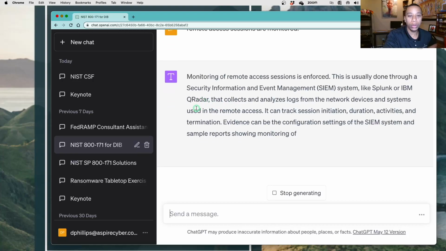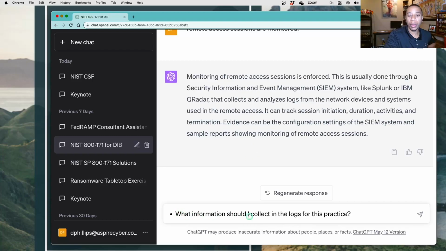So, as with previous practices that we covered, we need our security information and event management system, so our SIEM tool, like Splunk or IBM QRadar. It's going to check all of our logs, consolidate them for us, and put them into a format we can easily parse through, a format that's consumable for humans. I'm going to ask ChatGPT, okay, what information should I collect in the logs for this practice?